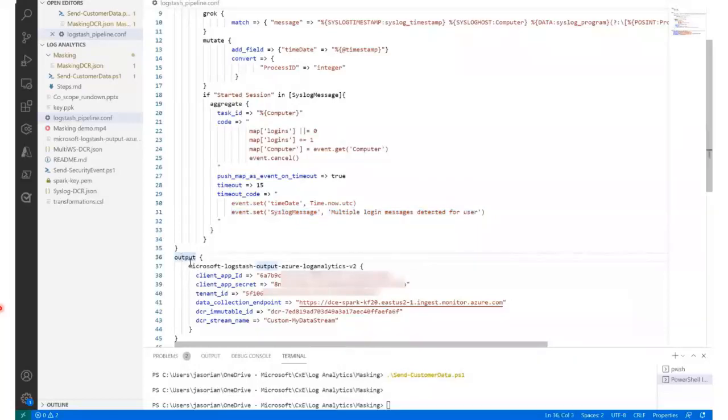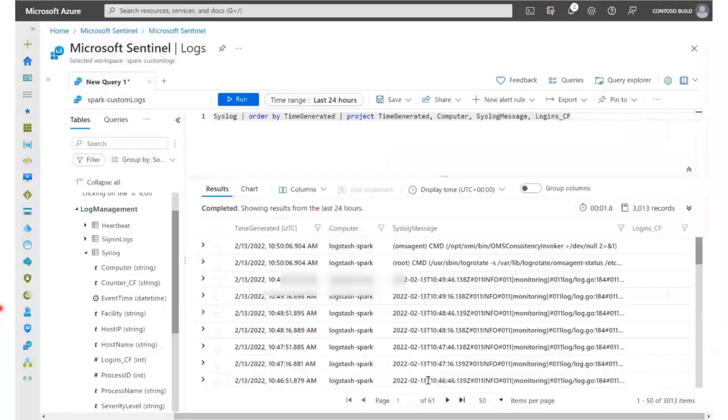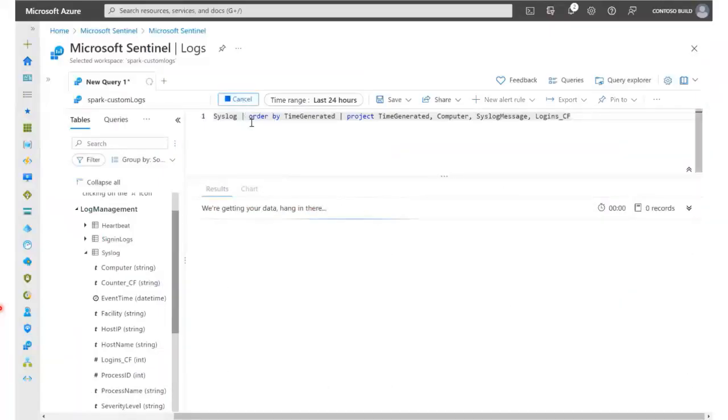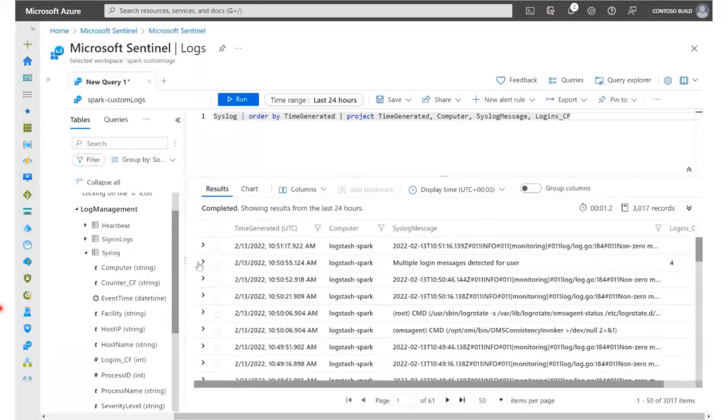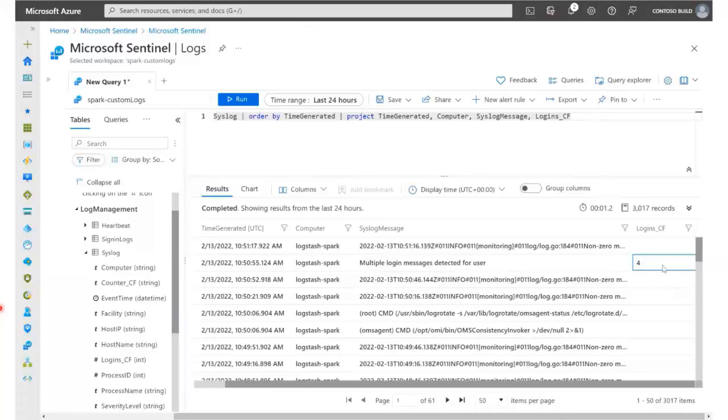And then in the output, we have the new plugin. And then we have all the necessary parameters for that plugin, like the client IP, secret, data collection endpoint that I talked about, and the data collection rule parameters. Then we're going to go into the workspace and see if this worked. And indeed, now we see this new message that says multiple logins message detected for user. And then we have 4 logins in that logins_cf field. So the aggregation was basically successful.